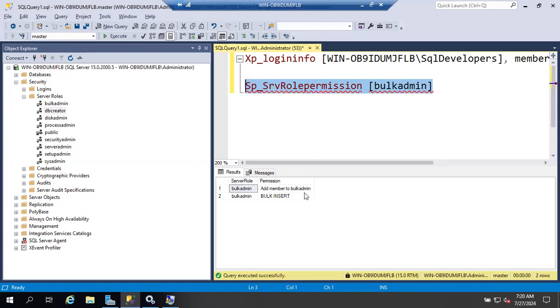One is add member to bulk admin. Remember this permission, very important. And the other is bulk insert. This first one is common for every role, guys. If you open DB creator, add member to DB creator; add member to disk admin, add member to process admin, add member to security admin, setup admin, sysadmin, everything you can see like this.